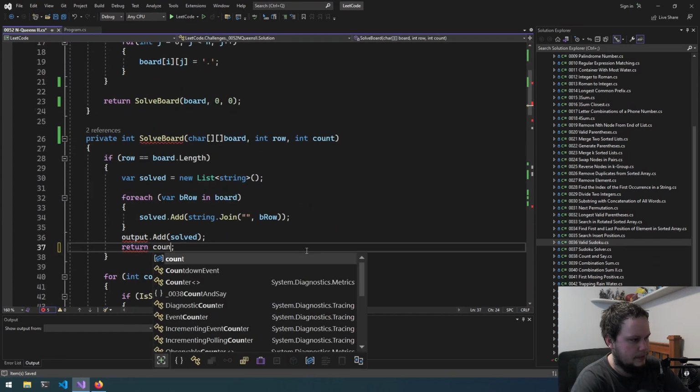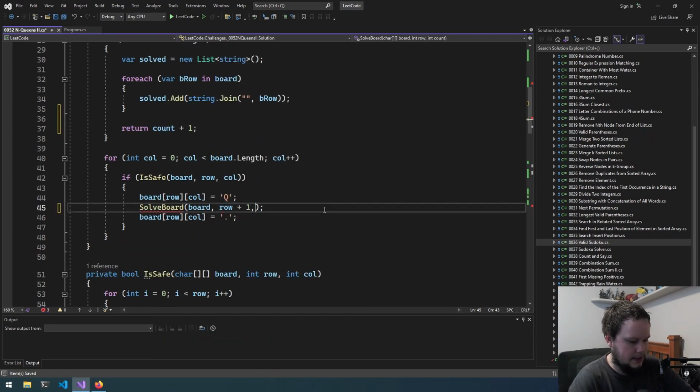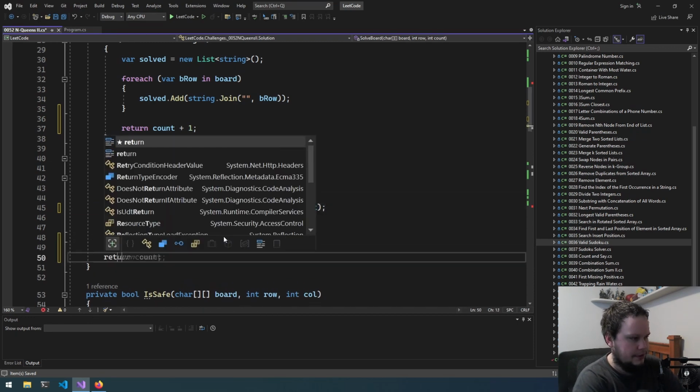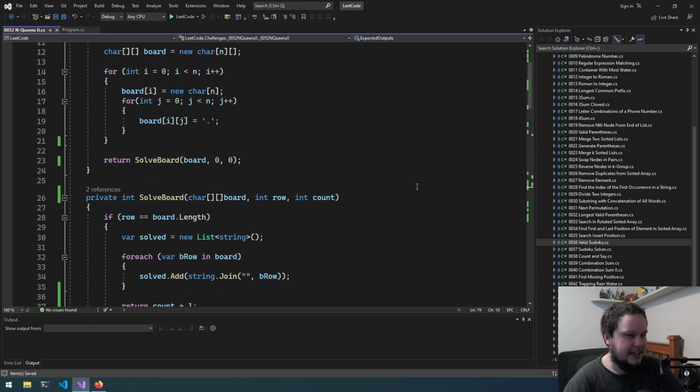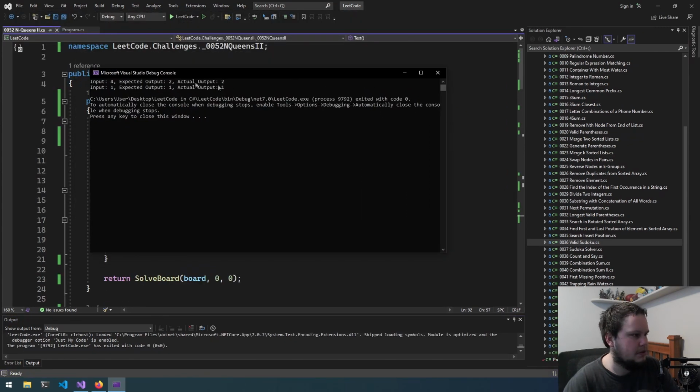So this will be return count plus 1. So that'll be row plus 1, then count. And this will be count equals this. Then when you get to the end, we return count. Okay, so let's run it and see if that's all that needed to be done to get the correct count for it. Okay, so we got the expected output, so 2 for input of 4 and 1 for input of 1.